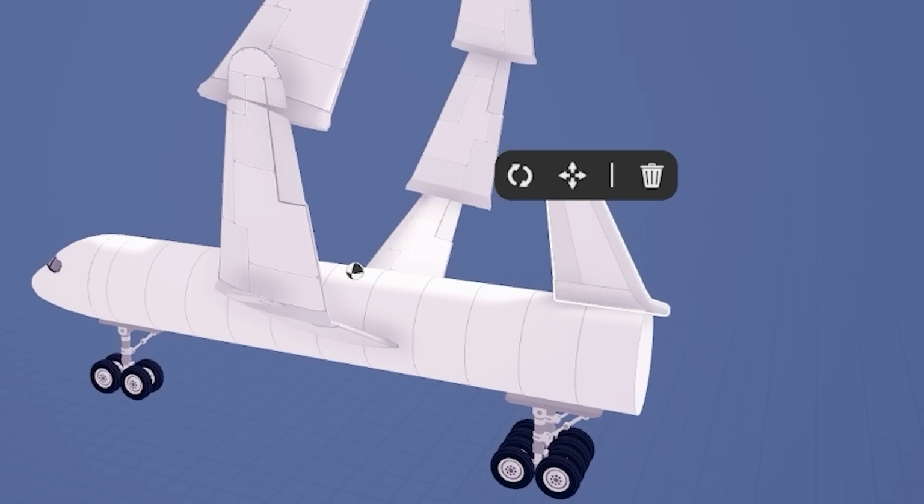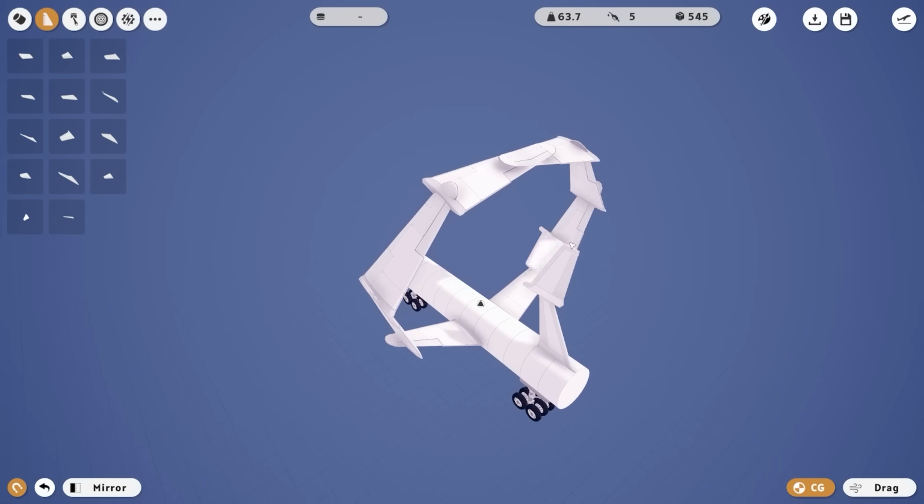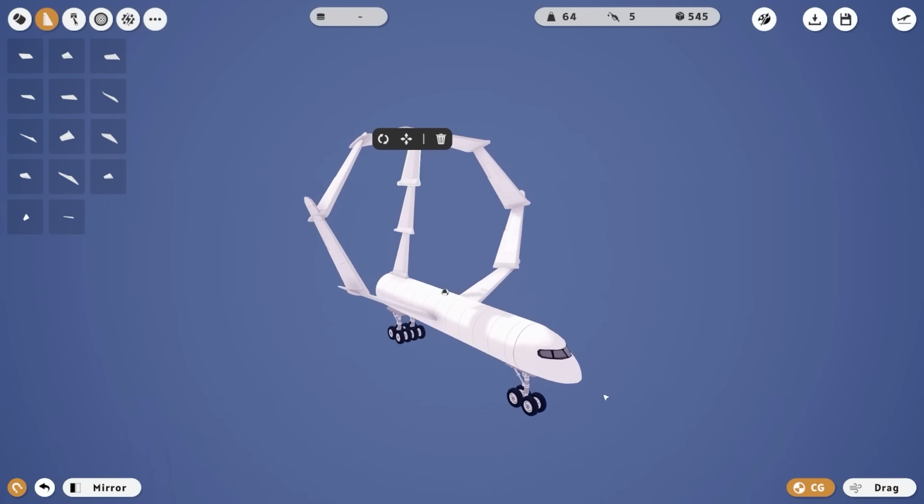Let's do this properly. We're doing it properly. Because then I can shove another big wing on top. Another one on top of that. Right, and then that's not bad.